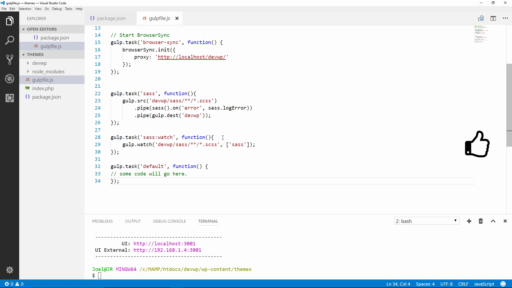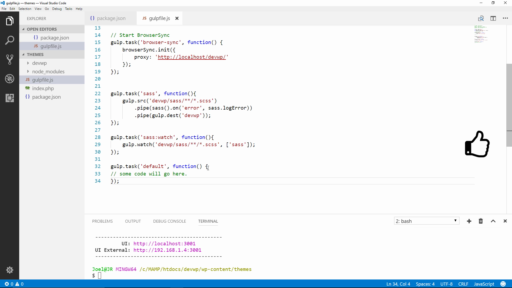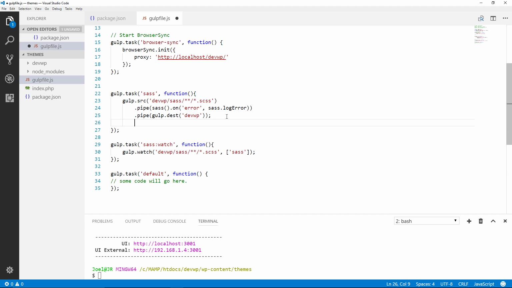Alright, so the next thing we're going to do is refactor some of this code down here, so that BrowserSync will work properly with this. So what I'm going to do is over here within our Sass task, I'm going to put in some more code. I'm going to pipe in another command.